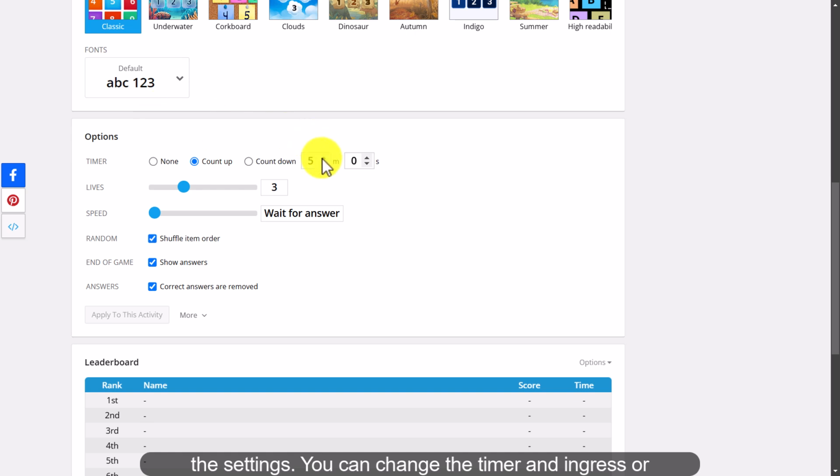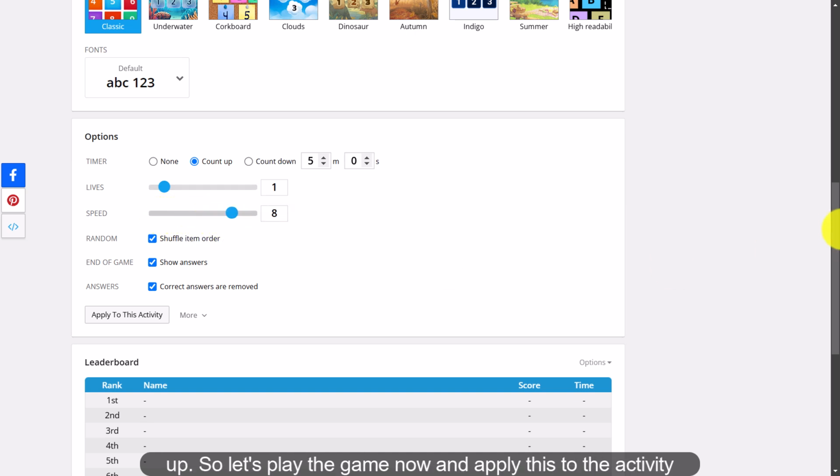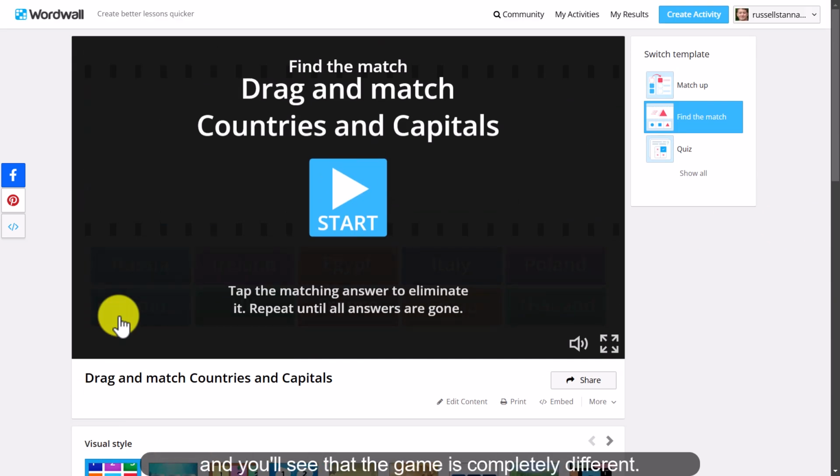You can change the timer and increase or decrease the amount of time the students need to play the game. You can also reduce the number of mistakes the students can make. So we may say you can only make one mistake. Another thing that you can do is instead of waiting for the students to click on the answer, you can speed the game up. So let's play the game now and apply this to the activity, and you'll see that the game is completely different.